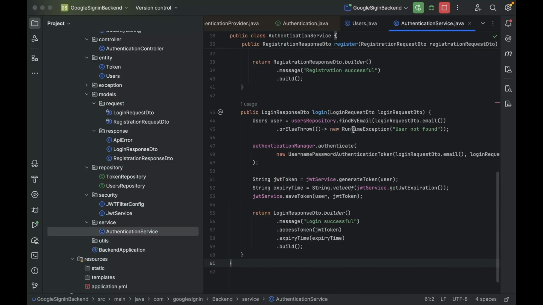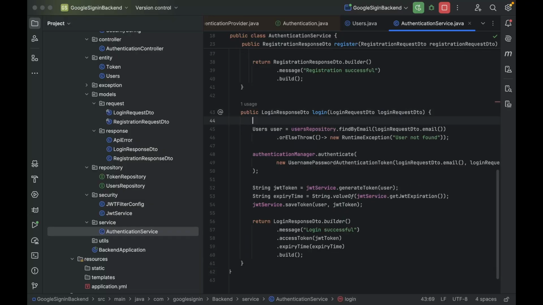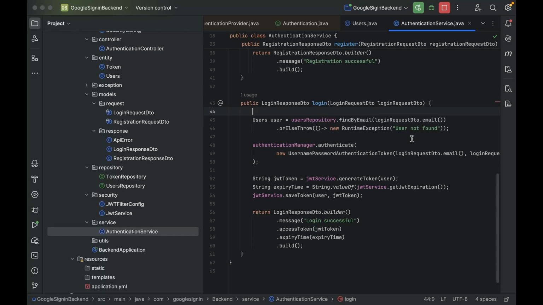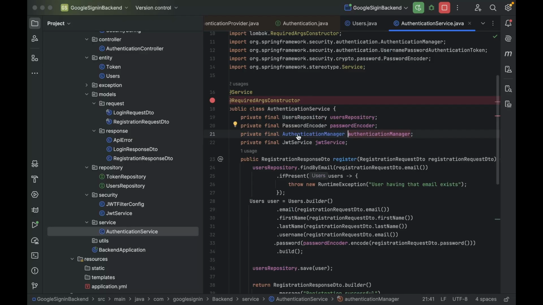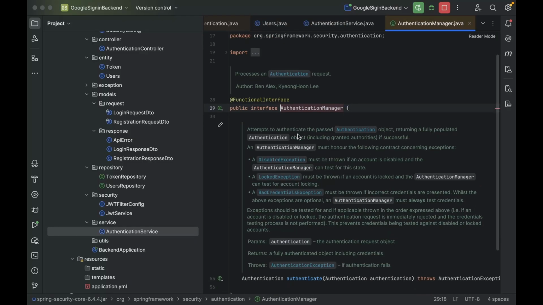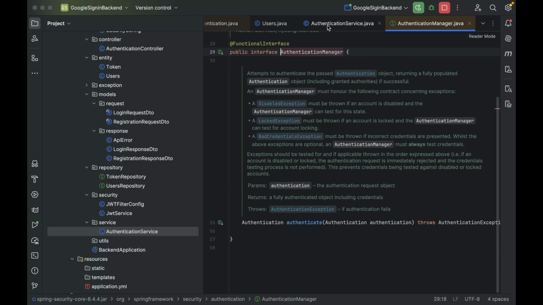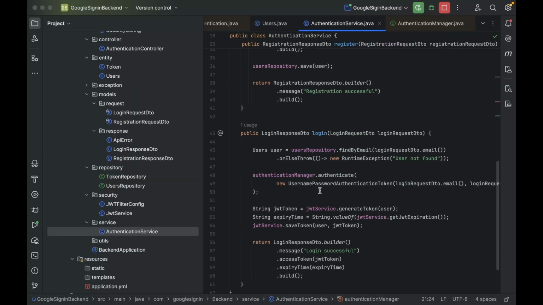What I'm doing here is checking if the user exists in our database. If the user doesn't exist, we throw a user not found error. Then we use the authentication manager to authenticate. Our authentication manager comes from Spring Security, so it authenticates the user.